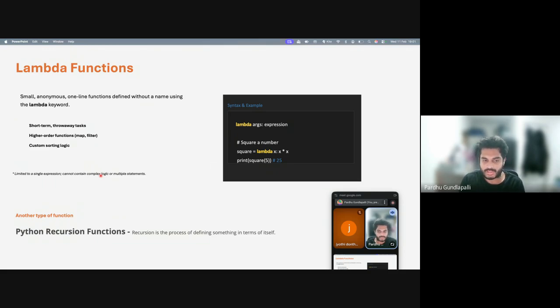And we do have another type of function called recursion function, which means recursion is nothing but whenever you are calling the same function within itself. You will see some situations for Python recursion functions, whenever you are calling the function again in the same function, in those cases we call that a recursion, Python recursion function. So these are the main types we have.